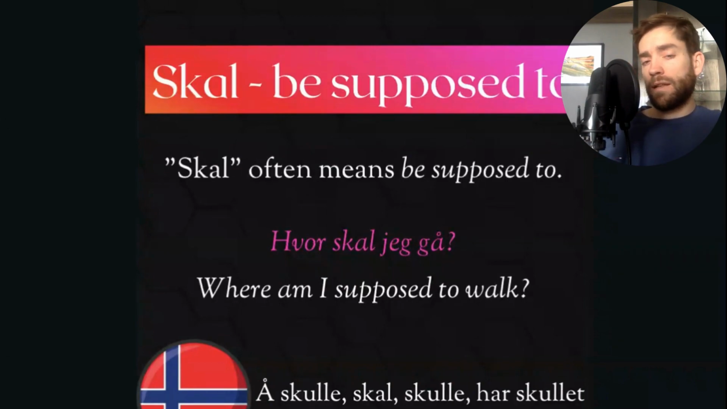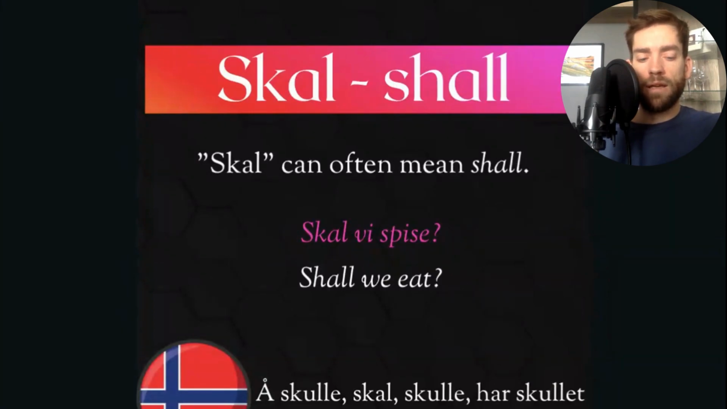Skal can also mean be supposed to, and that's quite frequently what it means. So hvor skal jeg gå doesn't mean where am I planning to go, but where am I supposed to go or walk. And also shall. So you could say shall and be supposed to are kind of synonymous. So skal vi spise? Shall we eat?